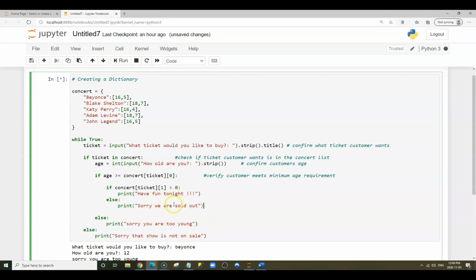Okay, so what we're saying is this: if the key index 1, which is the total number of available tickets, is greater than 0, which means we have available tickets, print "Have fun tonight." Else, we want you to print "Sorry, we are sold out." There's one more thing we need to do, because once a customer buys a ticket, we also want to make sure that ticket is deducted from the total number of available tickets. So we have to write code to do that.